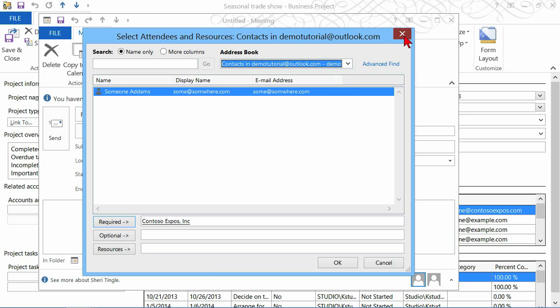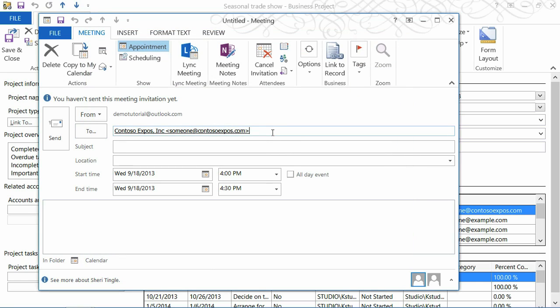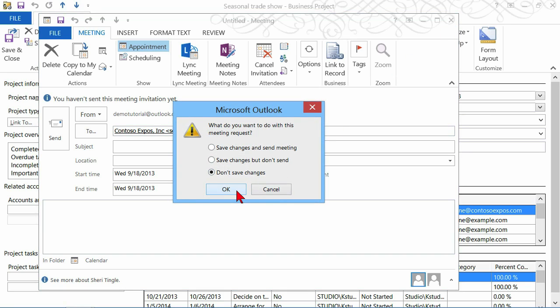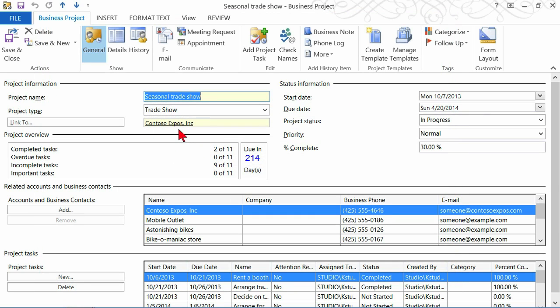Let me go ahead and click the X to close out. So who does the meeting go to? Let me click the X to close, and I don't want to save my changes. It goes to whoever it's linked to. And then the last one up here on communicate is setting up an appointment.